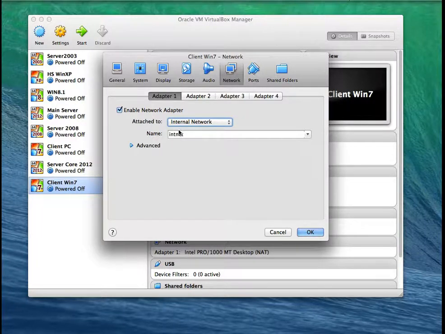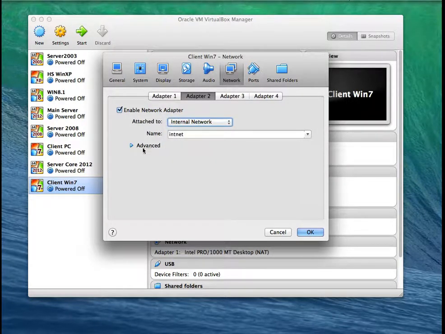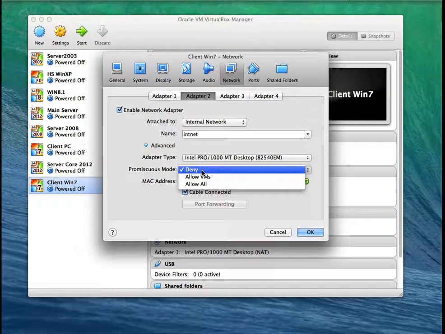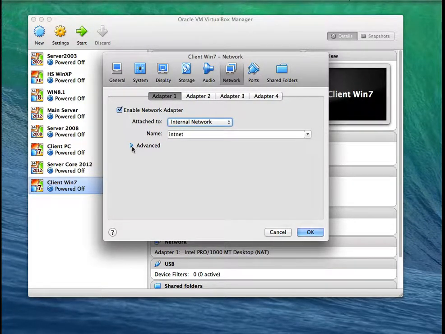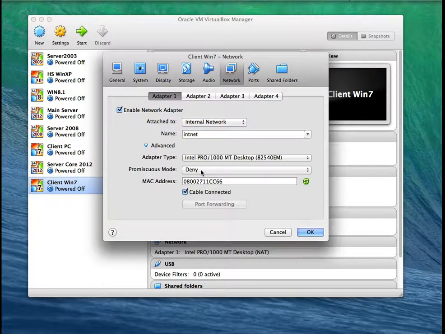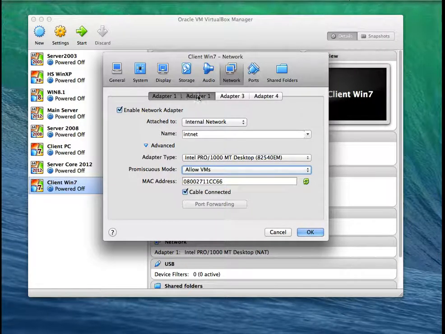But it said 2. By default, there's only 1 enabled. So I'm going to click on the second adapter. I'm going to say enable network adapter. I'm going to say internal network. Then on the drop-down list, I'm going to say allow. I'll go back to the first one again. I will expand advanced, and I'll come here and say allow all virtual machines. So those are the 2 network adapters we've added.